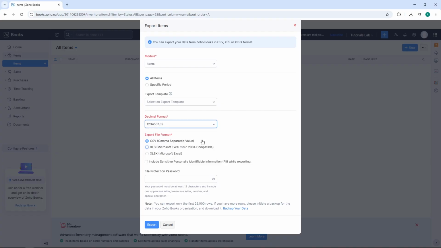Further down, you'll find 3 radio button options for the file format you want to export your data in. There's also a toggle button if you need to include sensitive, personally identifiable information while exporting. If you're concerned about data security, you have the option to password protect the file as well. Once you've configured all these settings to your preference, click on Export to complete the process.